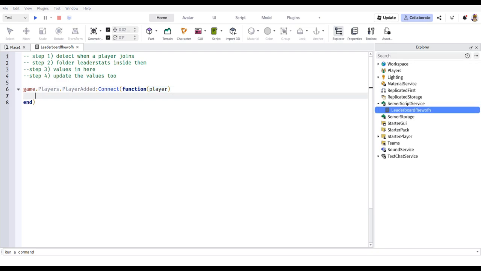What we are going to do is create a new folder. local folder = Instance.new("Folder"). Instance is essentially an object which allows you to create anything new. You can create a part, a folder, anything using Instance.new. So we are going to create a folder. Then the next step is to name the folder leaderstats.